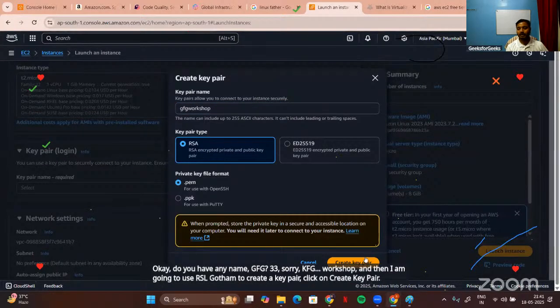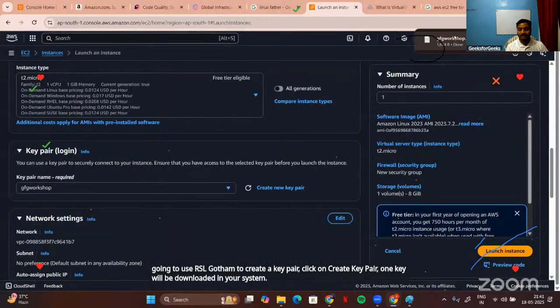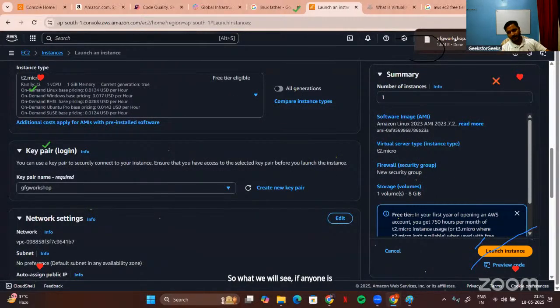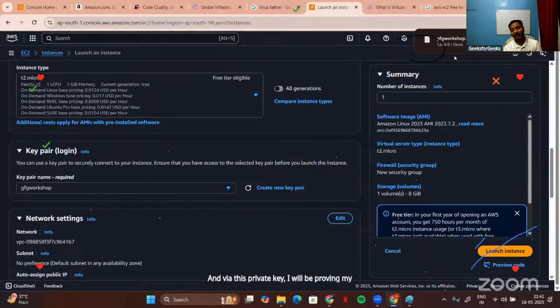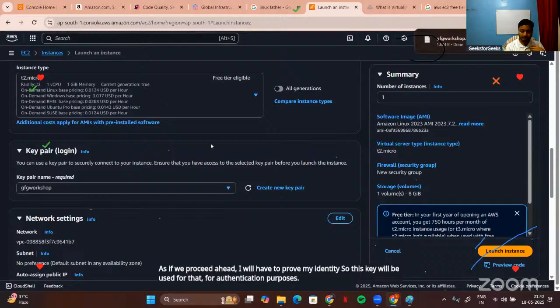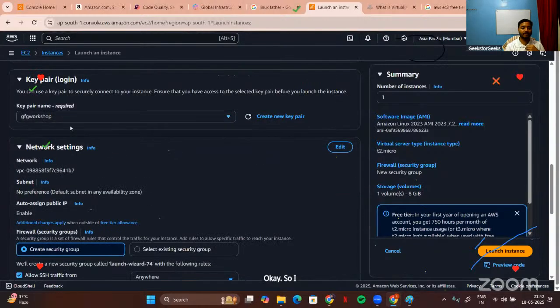One key will be downloaded to your system. If anyone is aware of cryptography, this is a private key downloaded to my system. Via this private key, I will be proving my identity as I proceed ahead. So this key will be used for authentication purposes. Okay, so I have attached the key as well.